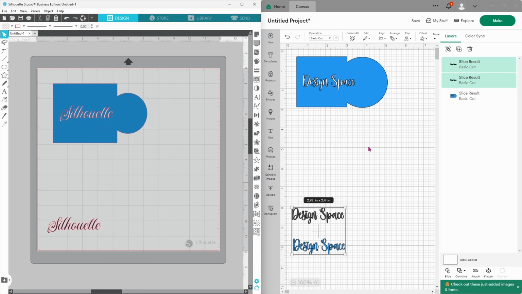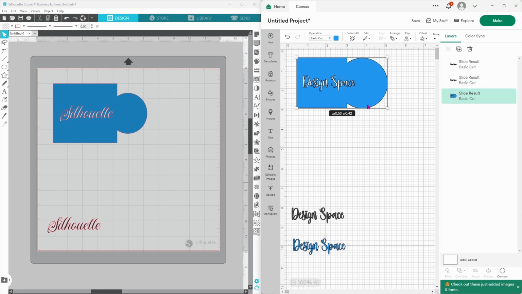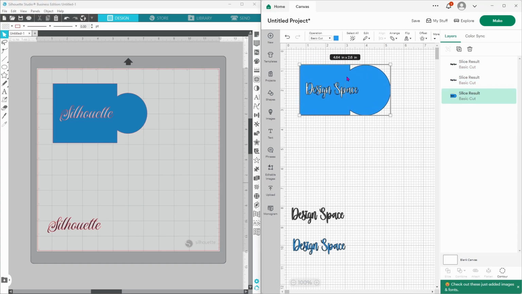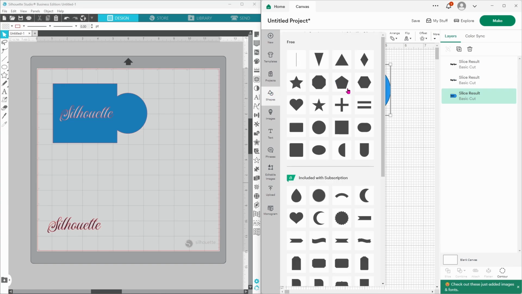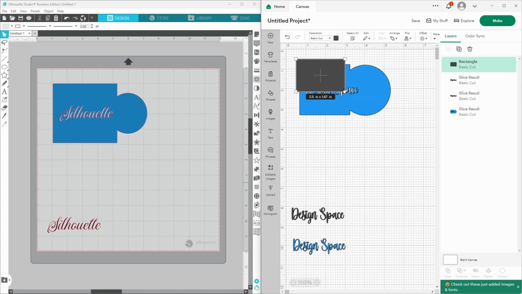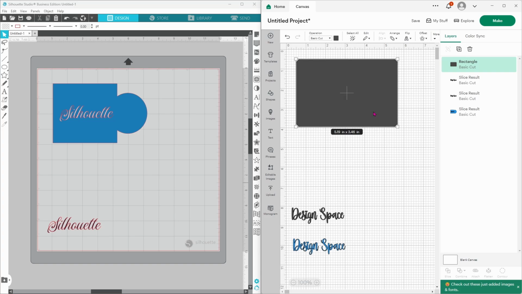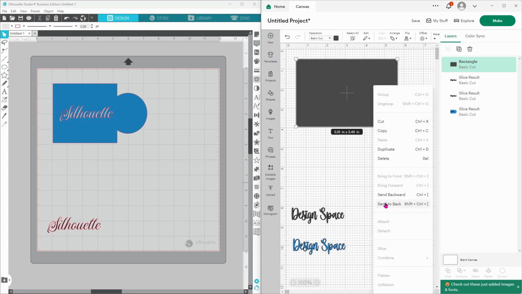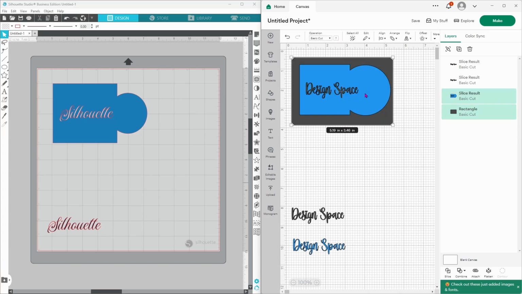Next up, we have flatten. In Design Space, it's based on layers. So if I wanted to create a sticker out of this, I could take a rectangle, draw it out a bit. Let's send that to the back. Now we're going to select both of these and flatten.